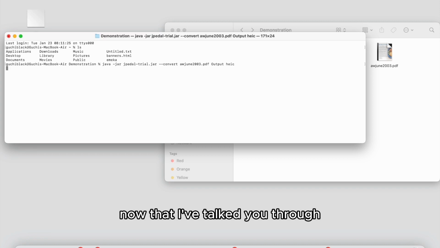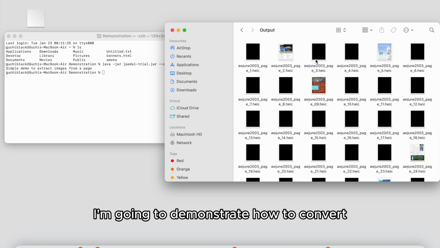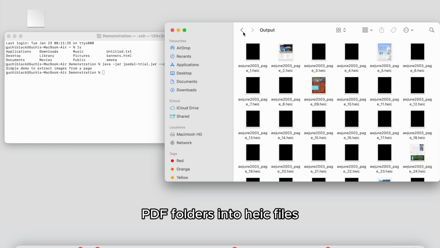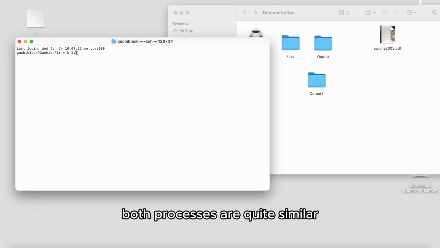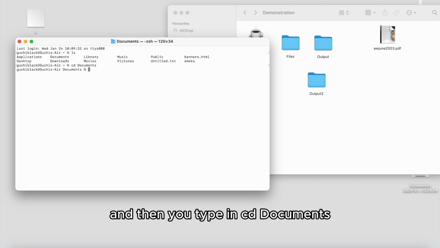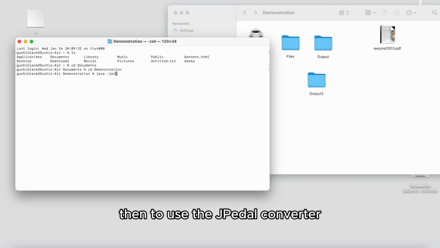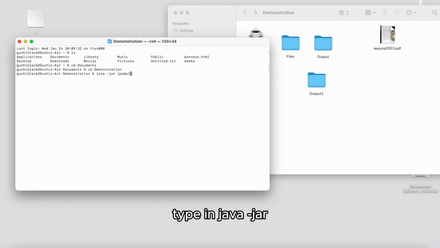Now that I've talked you through how to convert individual PDF files into HEIC files, I'm going to demonstrate how to convert PDF folders into HEIC files. Both processes are quite similar, so you start off by typing ls to show your documents, and then you type in cd documents, and in this case, cd demonstration. Then to use the JPedal converter, type in java -jar JPedal trial jar.